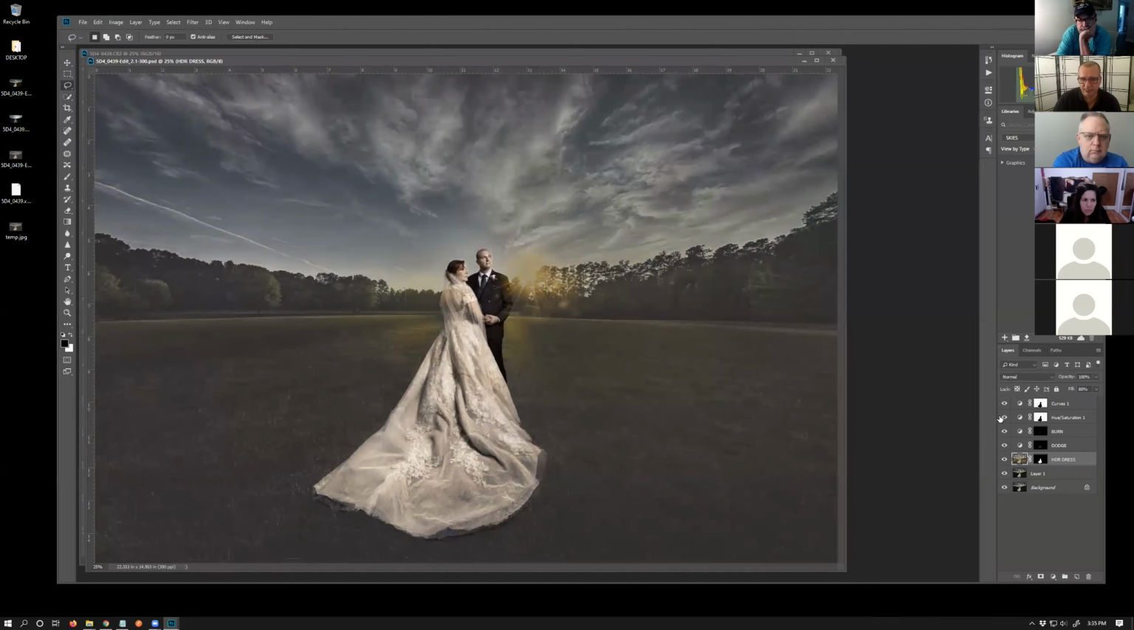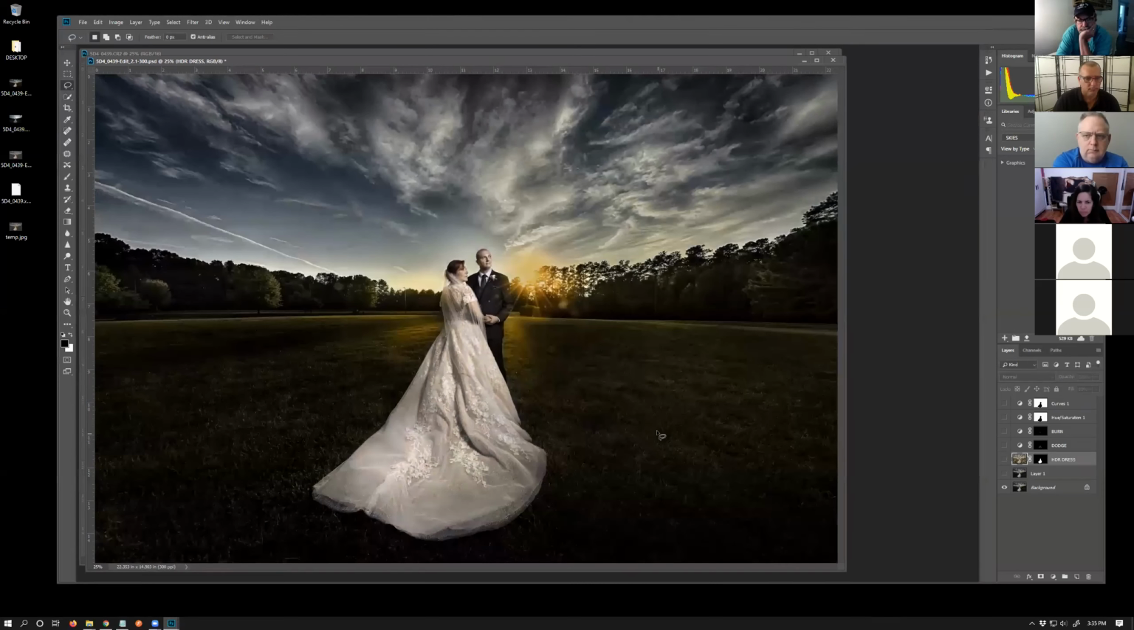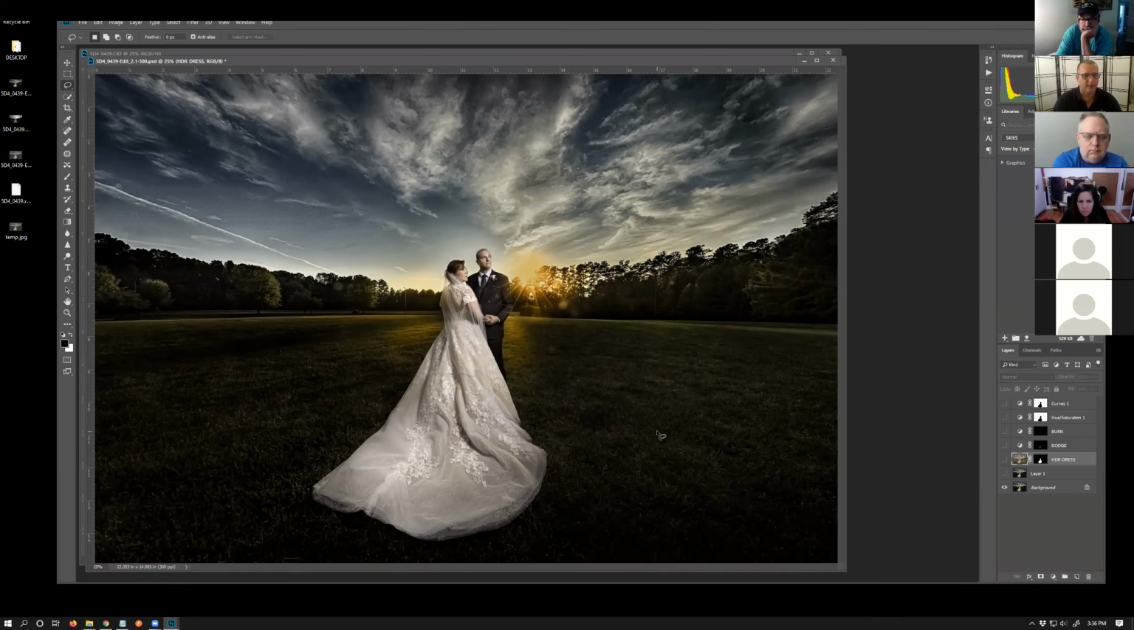I worked this image until here. This is what I looked at and said, okay, this is it. This is the final image. So I flatten it, save the version, and I saved the version in Photoshop. Then 2 days later, I went back.